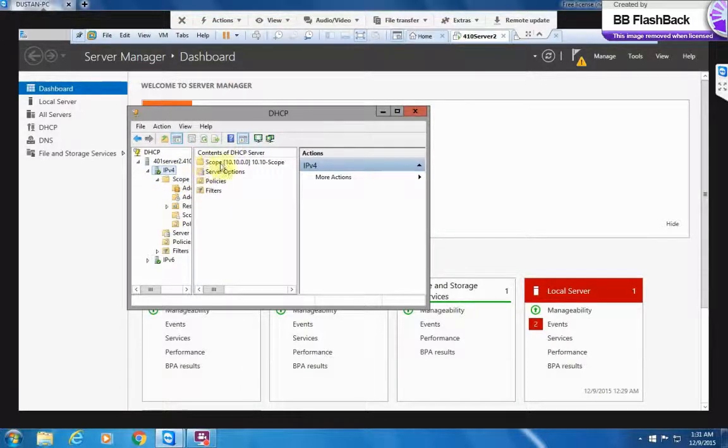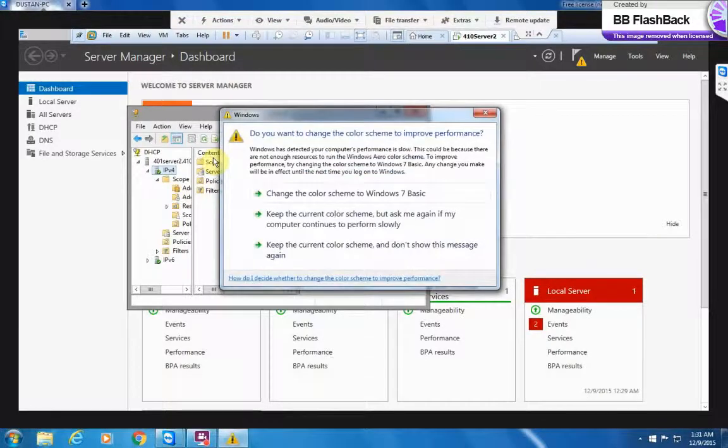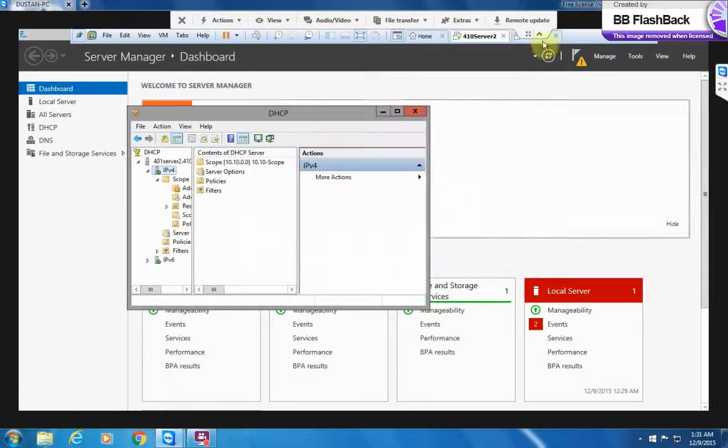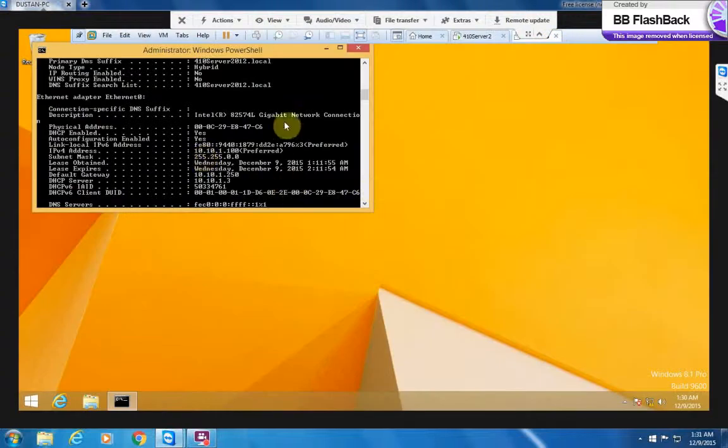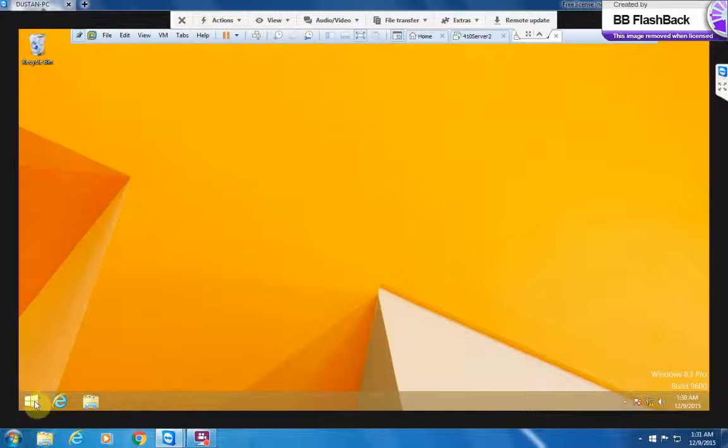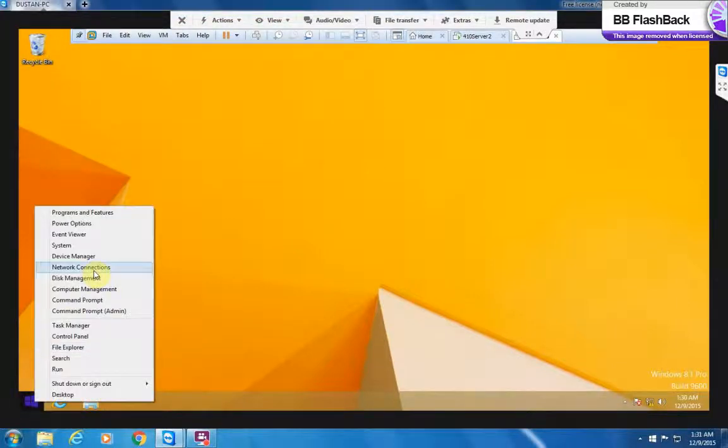See? No more little arrow. It's activated now. Now, what we're going to want to do is go over to 41win8 and type some commands. I am going to close out of that command prompt window and start all over. Log in as administrator on 4118 if necessary. I'm going to go into my command prompt.